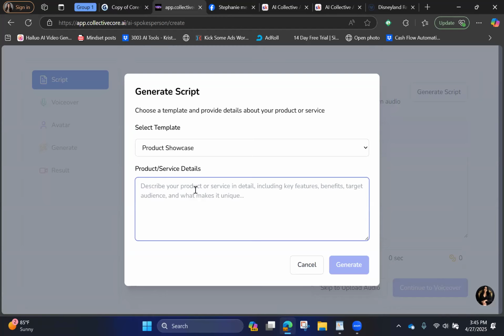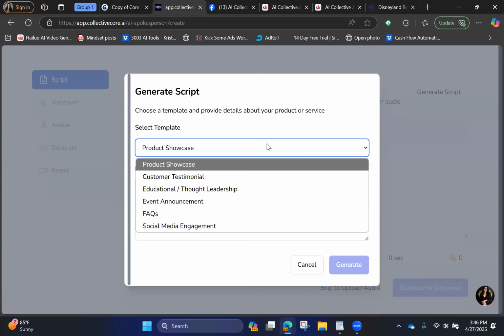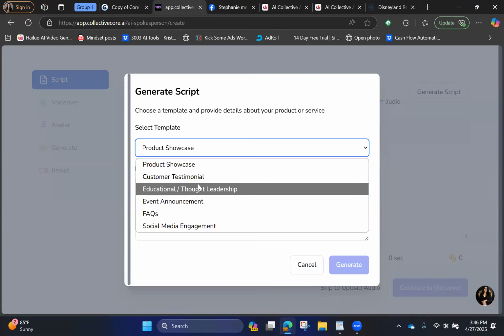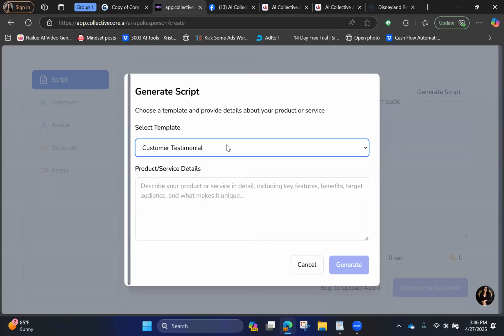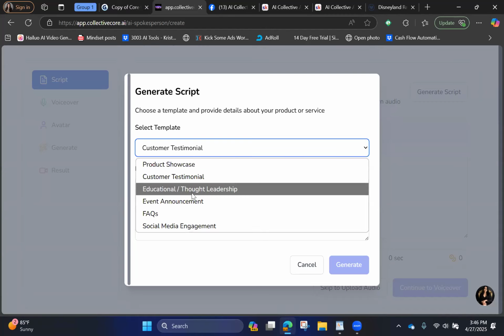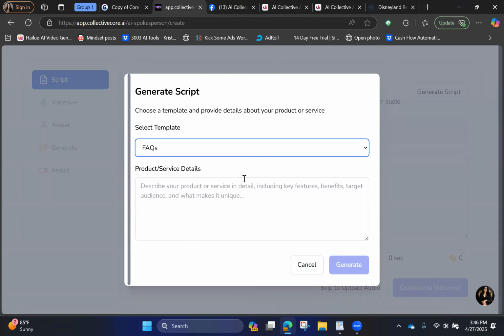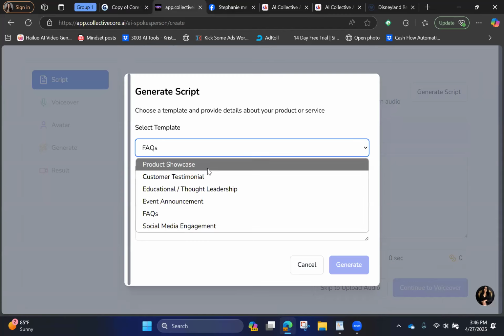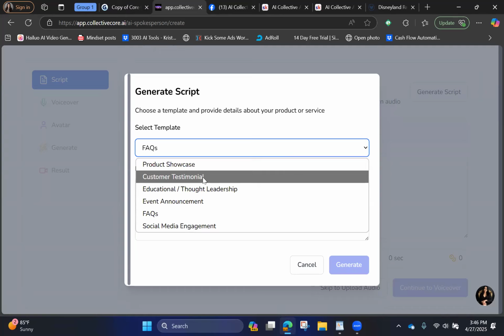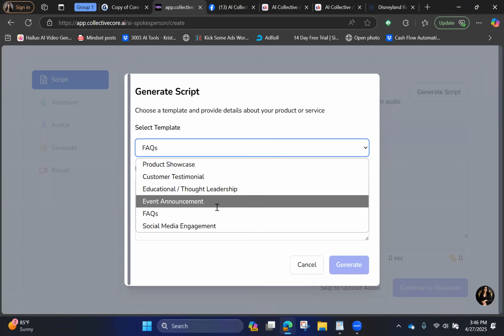I have an idea though. Okay. Describe my product or service in detail. I don't really have one. Does anyone have anything that you wanted me to try out here? Or maybe I could do a customer testimonial. I want to do one, but I don't know what to make. Product showcase, customer testimonial. Let's do an event announcement.